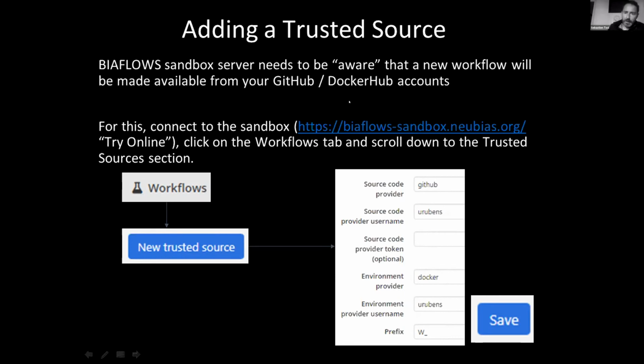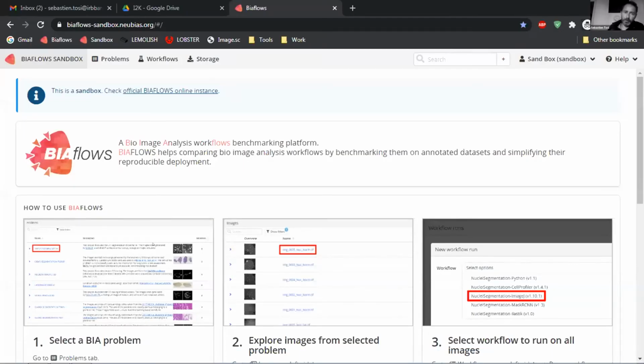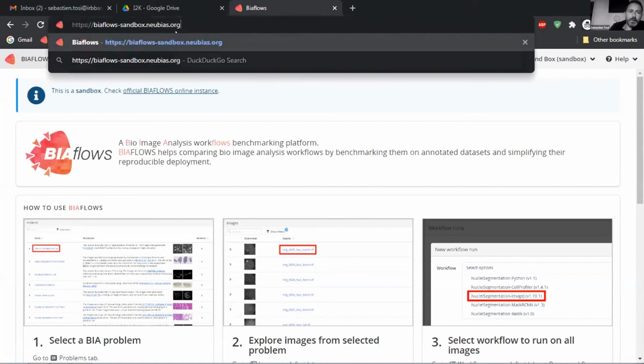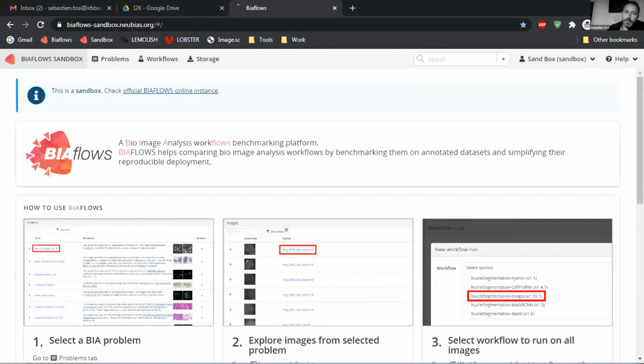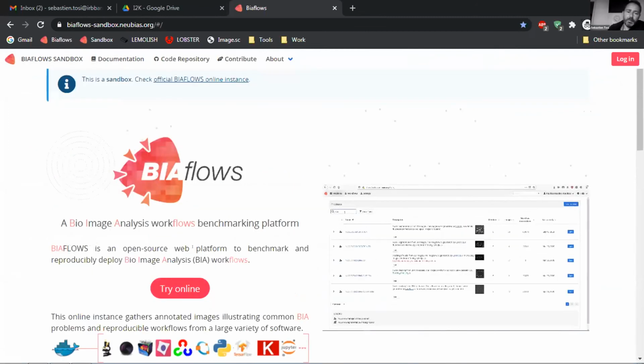Okay, so I close the presentation. You open a browser. Here I'm using Chrome, but it should work with any browser. And you connect to the Sandbox server. So you probably have the links somewhere. If not, it's not so difficult. It's just biaflows-sandbox.newbias.org. You type this in. When you do it for the first time, you don't see this page, but this page. Then you can click on Try Online. That's the way to enter the system.